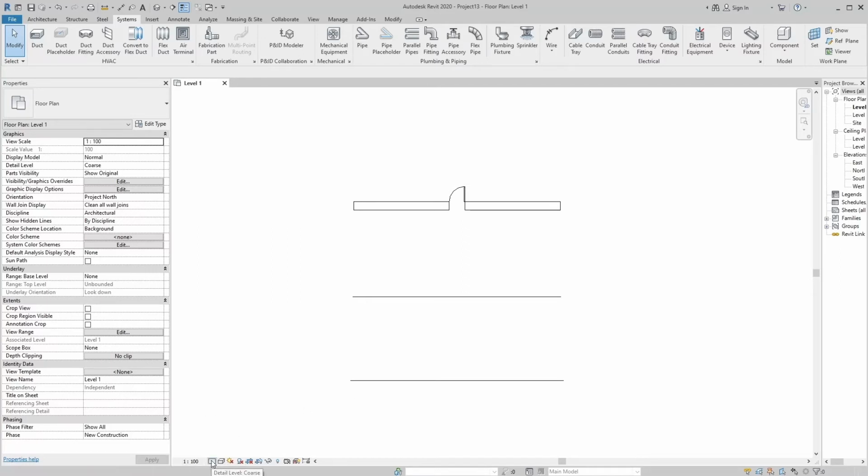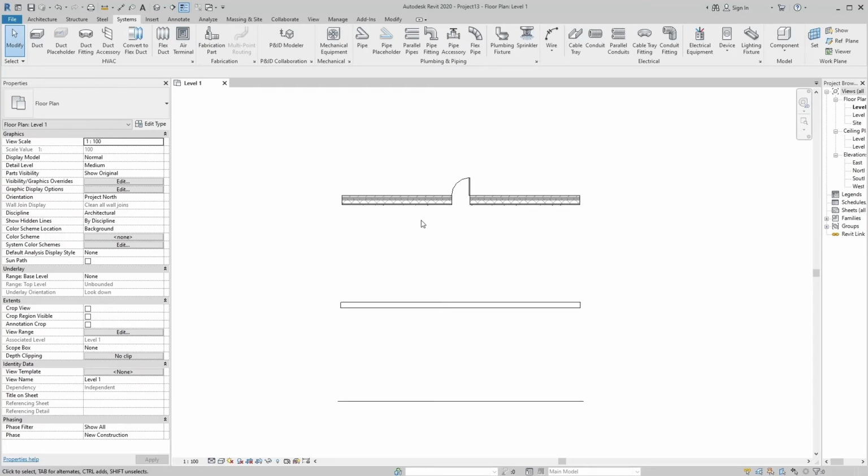Now we change detail level from coarse to medium. We can see the wall with the thermal layer, insulation layer, and finishes. The duct we can now see in actual double line size, and the pipe is still single line. Now change detail level from medium to fine. Wall and duct remain the same, and the pipe is now showing in actual size double line.